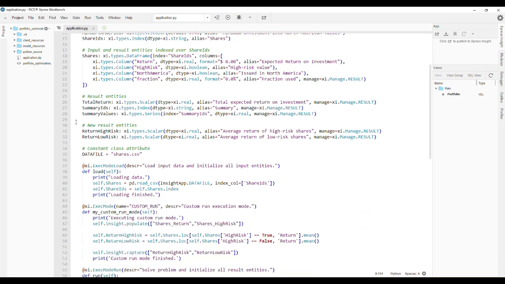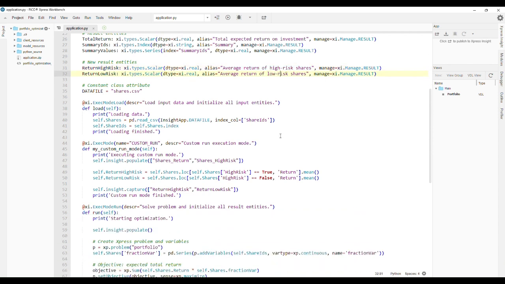Next, declare two new scalar entities of type result within the Insight app class, before the definition of the execution modes, to store the value for the new calculated average return amongst shares that are high risk and low risk, respectively. Then, create a new custom run mode using the exec mode decorator, naming the mode, for example, custom_run, and add a description to the mode.